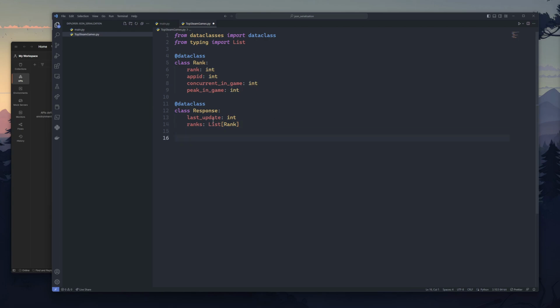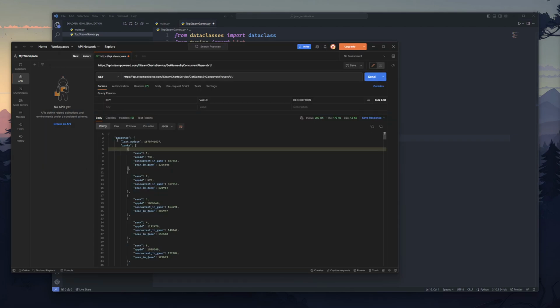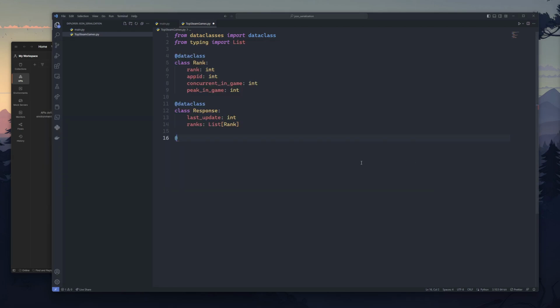Anyway, then we need to have the root level, which is just this response field, and it wraps everything. So we add the dataclass decorator, class, and then we can call this TopSteamGames. It has that one field, response, and it has the type of this data class here.